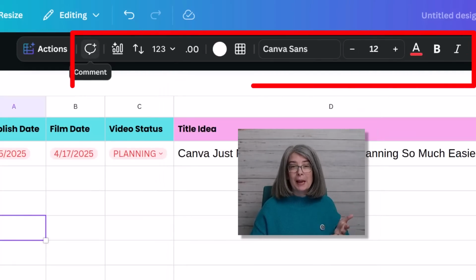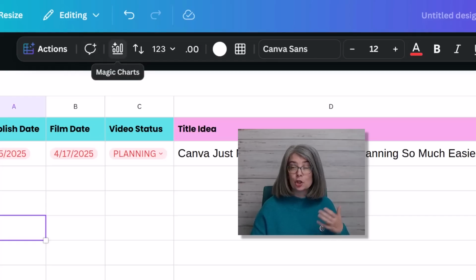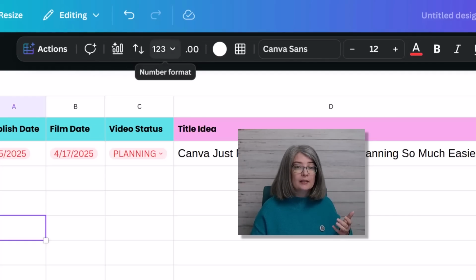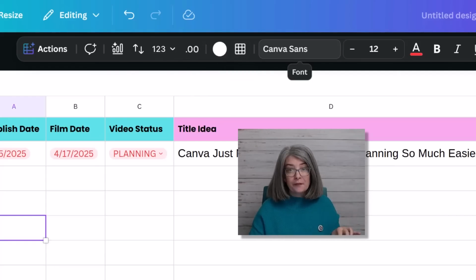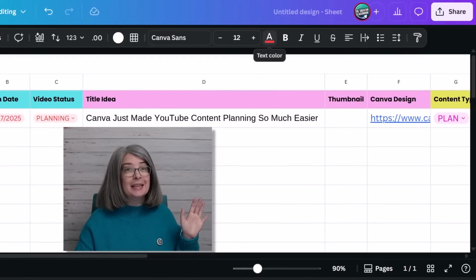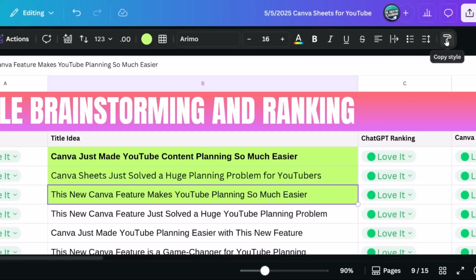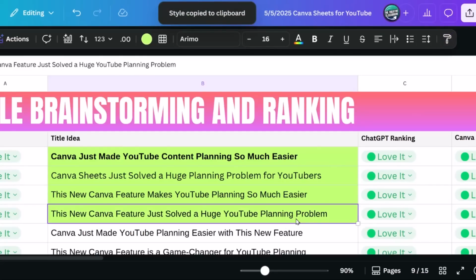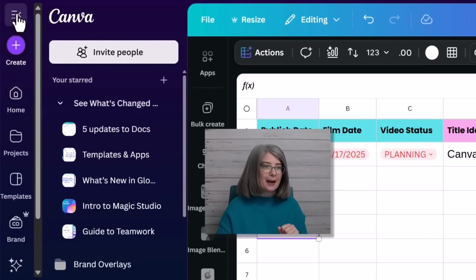They're very basic. I'm going to go over them real quickly. We've got comments, we've got magic charts, sorting, number formatting, decimal, background color of a cell, border, fonts, font sizes, and then other word formatting things. I really like copy style for Canva Sheets. We've got open menu where it's going to open up and we can go back home.